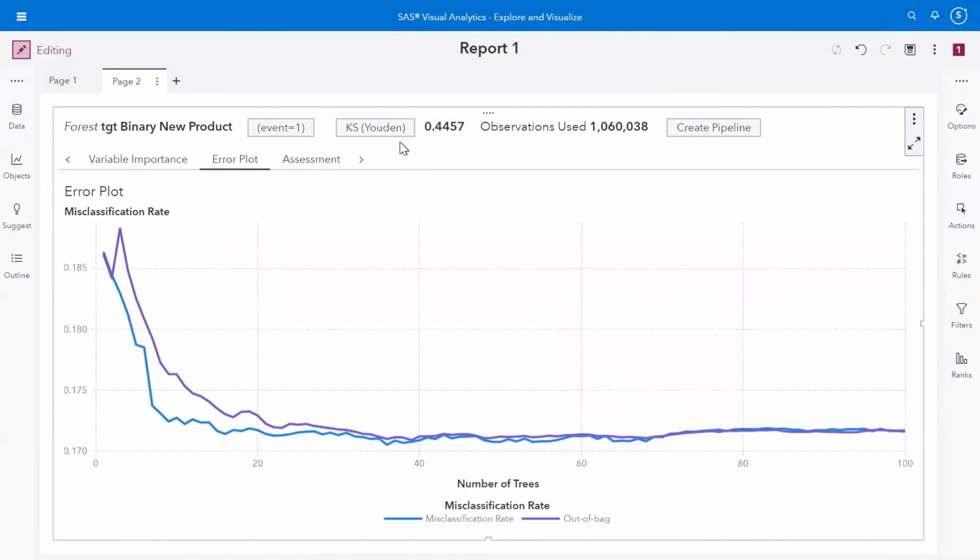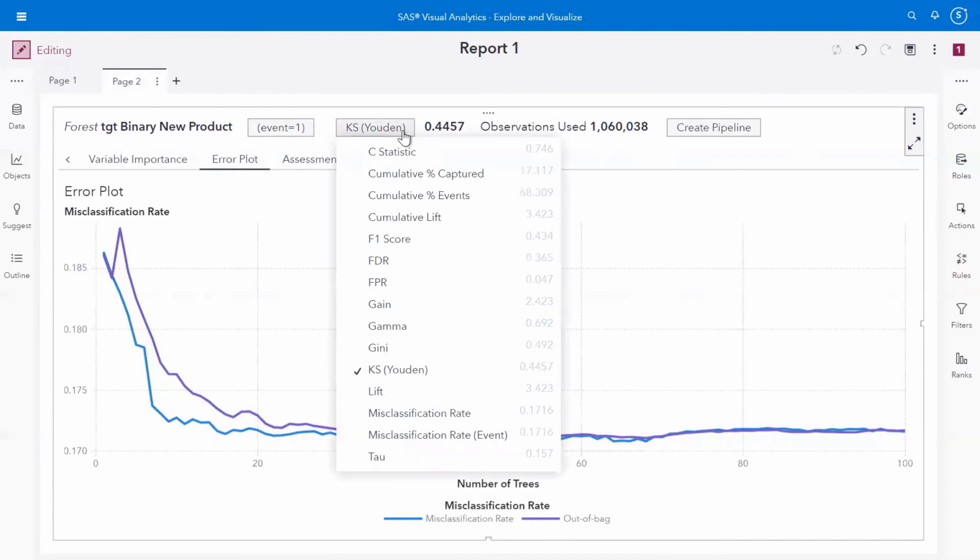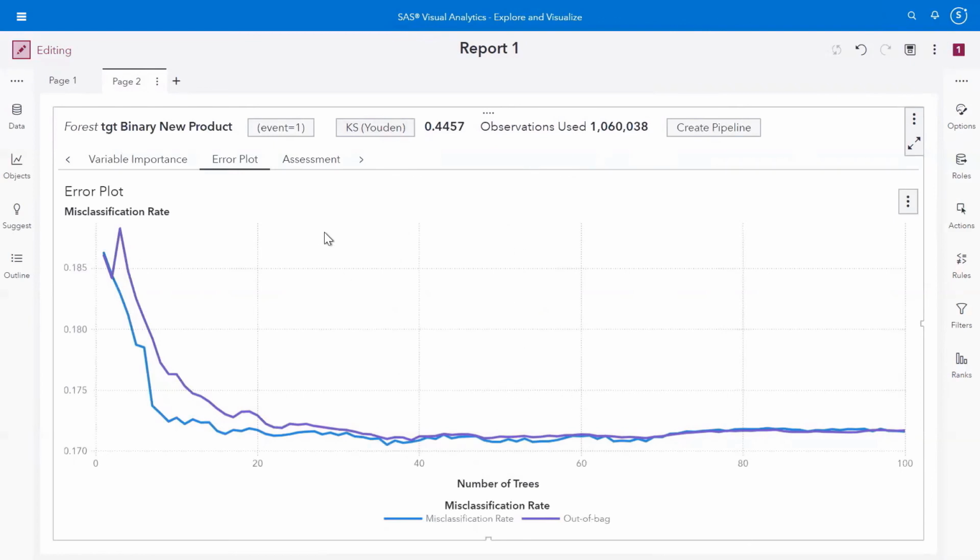We also have a KS statistic that can help us compare across models. Some people would rather use the misclassification rate. So you'll see if I click on the summary bar there, I could actually compare misclassification rates if I want to as well. And once again, there's also some additional statistics here that you might be interested in. I actually am fond of the KS and the C statistic, but I'm going to leave that as KS.